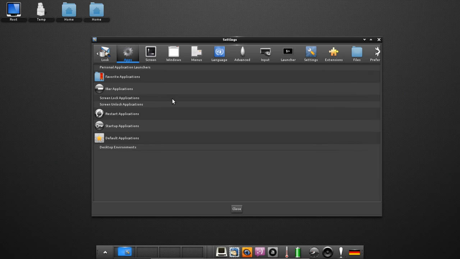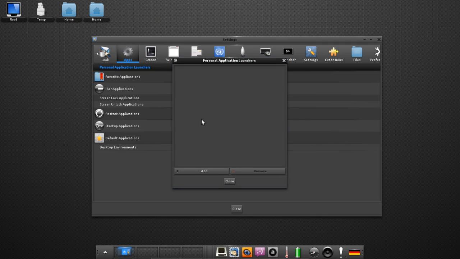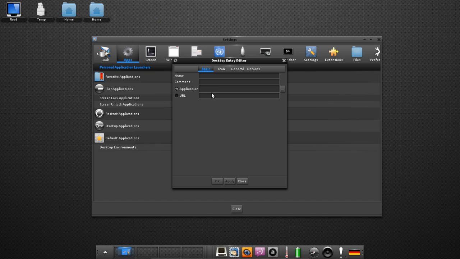We have the app menu, which allows you to set various different applications. You can create personal application launchers by clicking in here. You can add them, just create them here, set your applications, set the URL if you want to have a link or something like this. Icon.